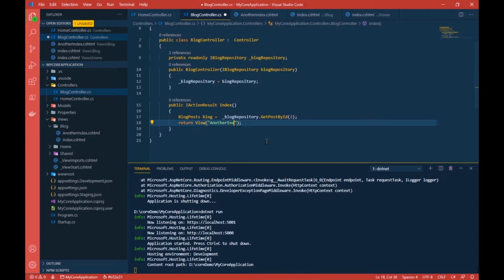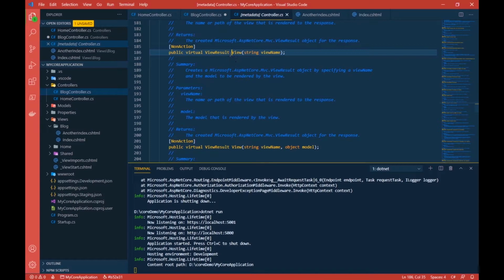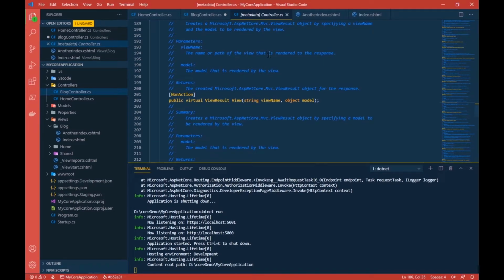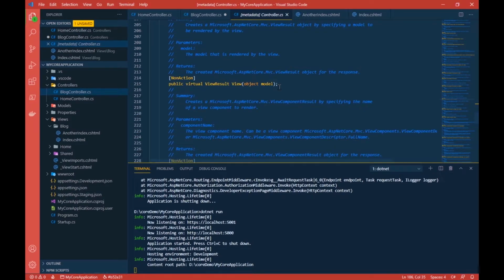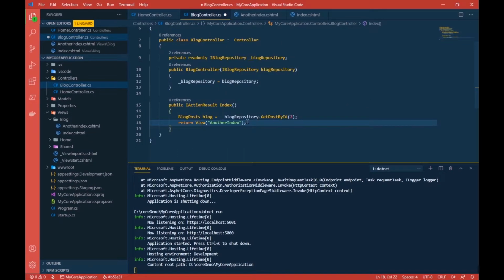That's it. Because this view, as you'll see, has 3 overloads. Let's open this and explore it. Here you can see in one overload you can pass the view name. In another you can pass the view name with data, and in another you can just pass the model. So let's go back, and now we have given this view the name.